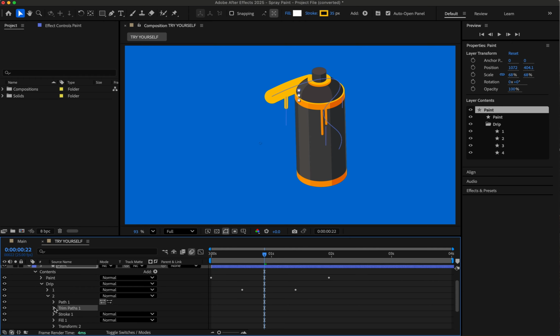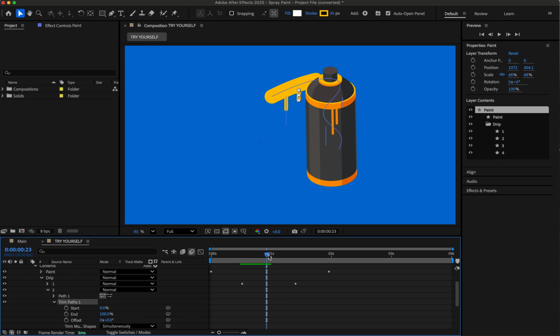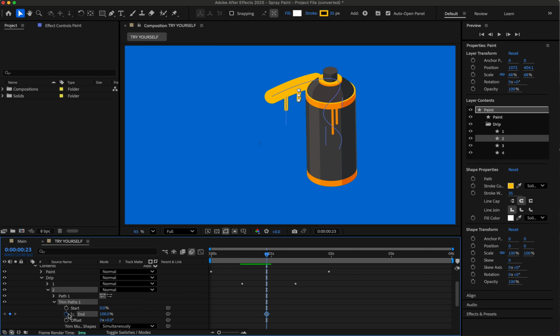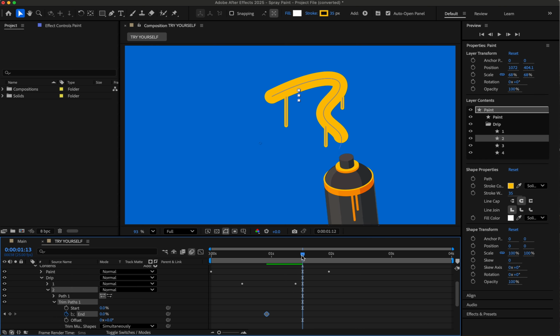Once I have my trim path added in the second layer, I'm going to open up the sub menu. I'm going to go about right here. I'm going to drop my keyframe for end and set it to about 0%. And again, as the can goes, you should sort of see this drip layer also starting to follow. So I'm going to go about right there. Increase this value to 100.